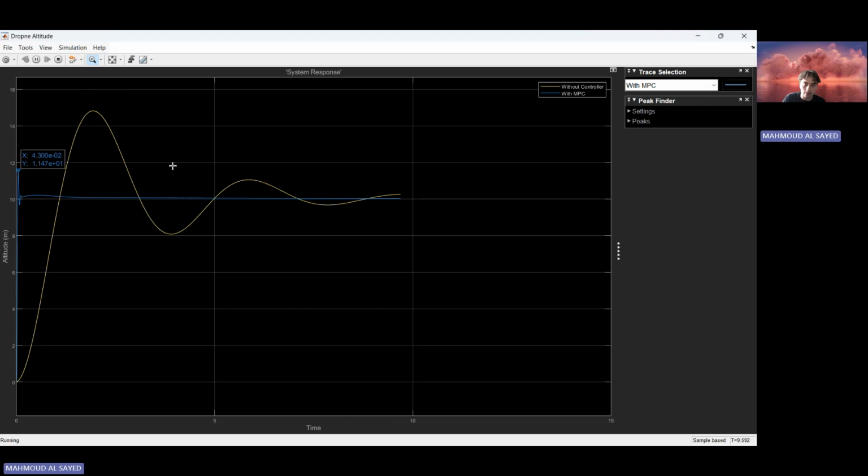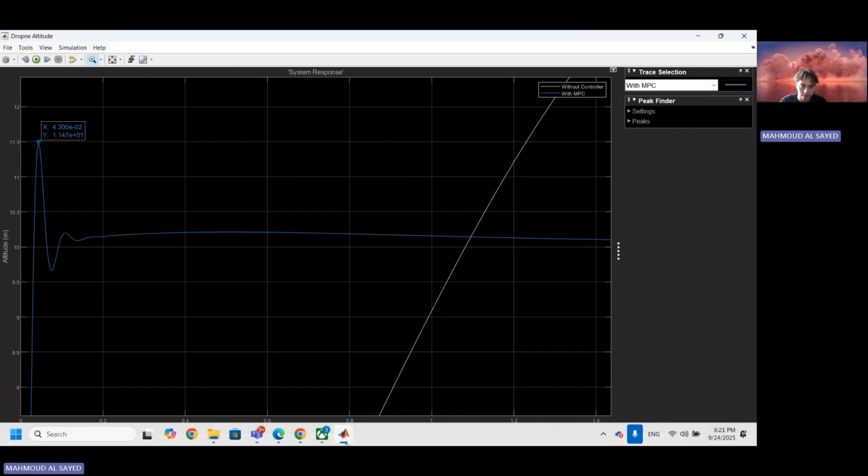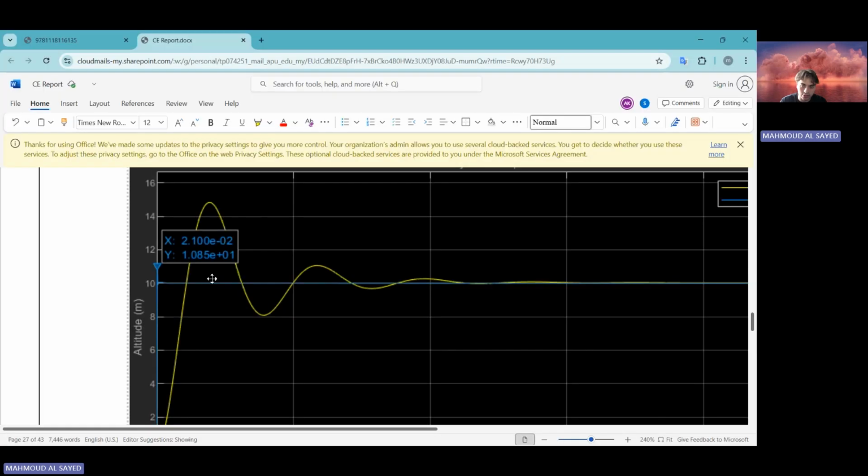As you can see here, the yellow one is without the controller, and the blue one is with the controller. You can see the difference when you zoom in. So this is the overshoot and the settling time, everything. Actually, 5 minutes ago, everything was fine. Until now, everything was fine, but the values changed after I saved and opened again. So excuse me, I will read the values from the screenshot I have.